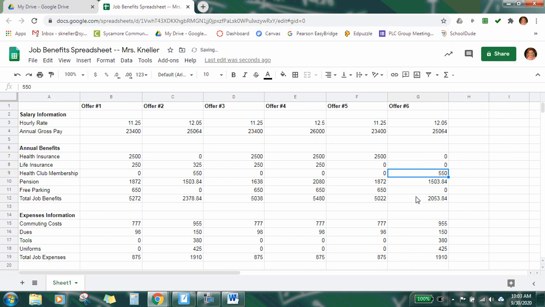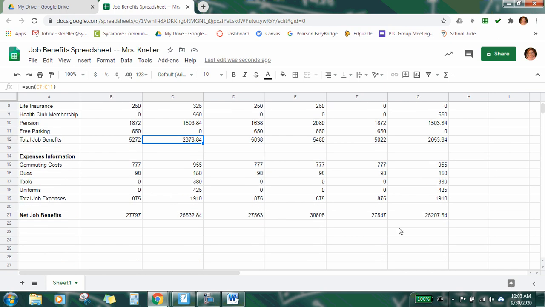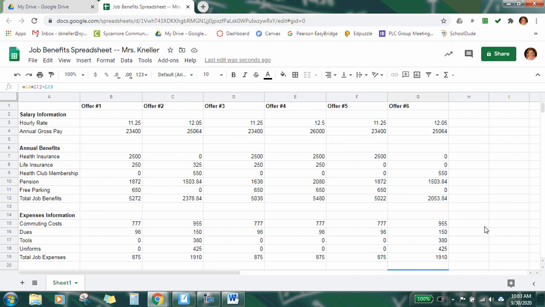Okay. And again, this number now should be different than the C12, which it is. And our total number here at the bottom for the net job benefits, that should be different than C21, and it is. Okay. So those are the 6 different offers that we have for this activity.